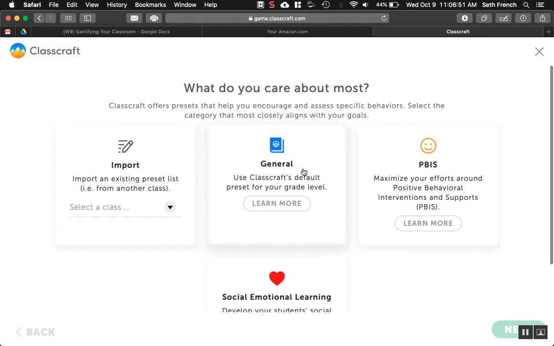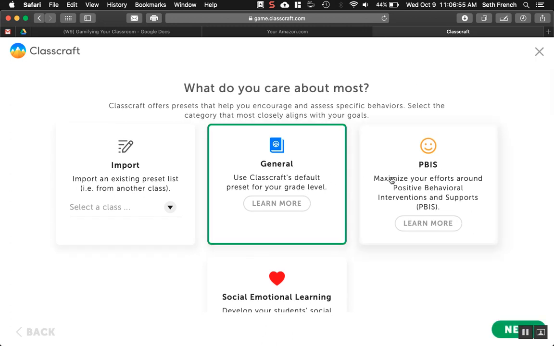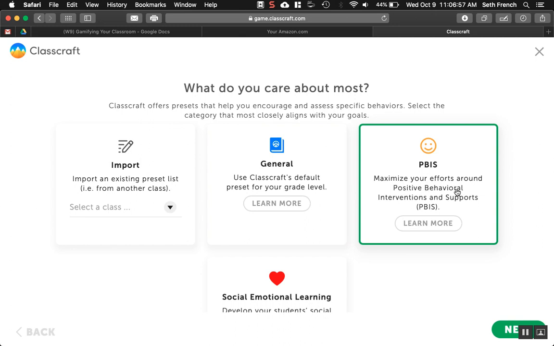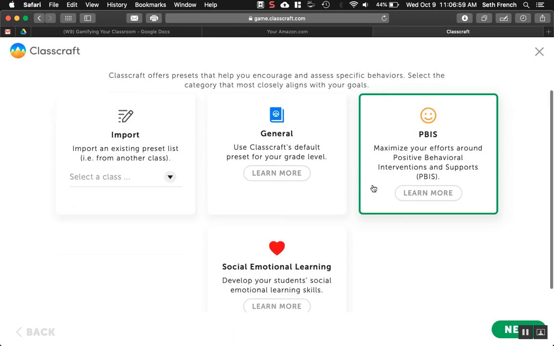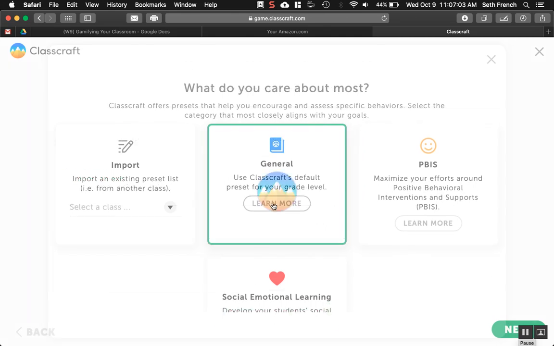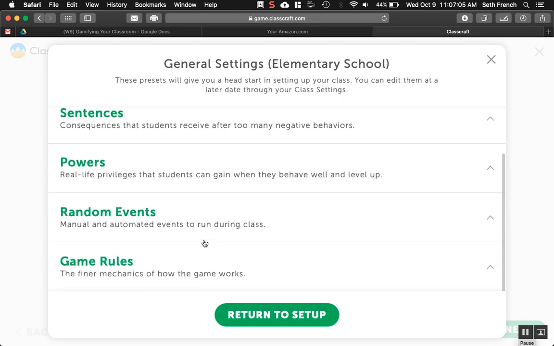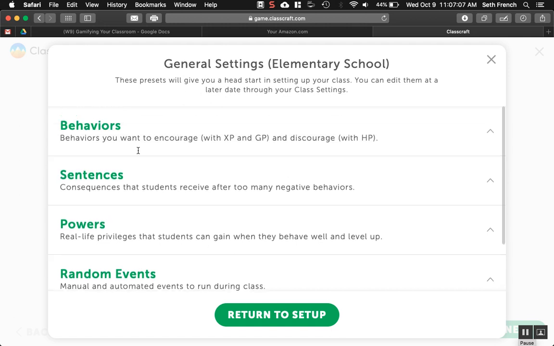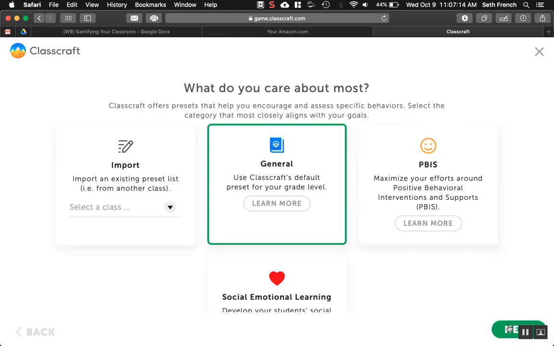So you say which one is the most important to you, general default presets, positive behavioral interventions and supports (PBIS), or social emotional learning. I'll just say general, but if you click on these learn more, you can actually see how it's tailor making everything to suit that context. So super cool, but for our purposes, I'm not going to get into that just yet.